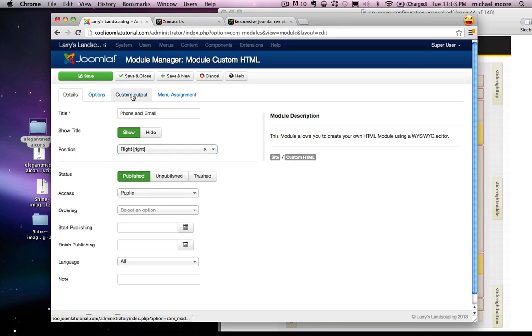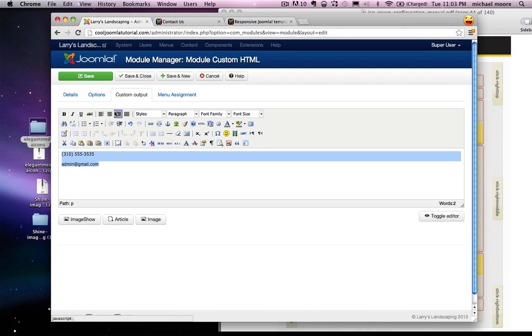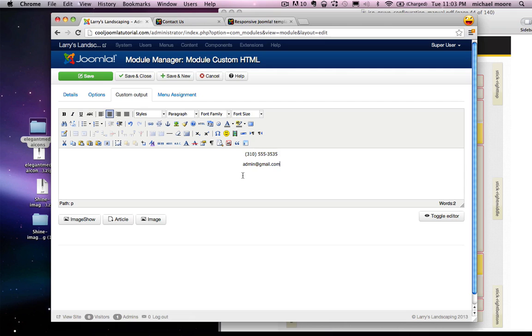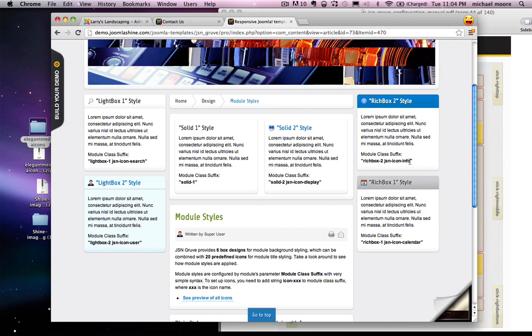And then under custom output, I'm going to write my fake phone number. And right below it, I'm going to write my fake email address. And I'm going to put it in the center. And I want this module to have a style. And I want the style to be richbox2. So I'm just going to copy the module class suffix.